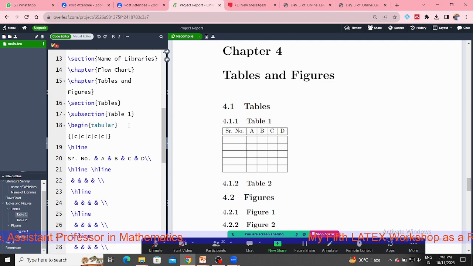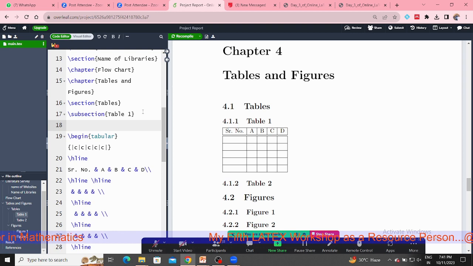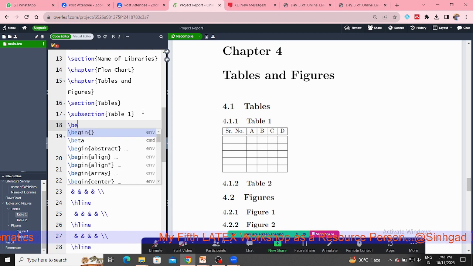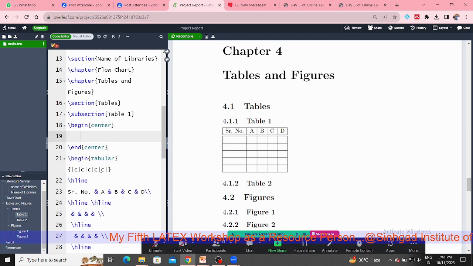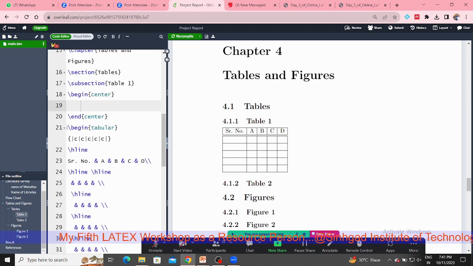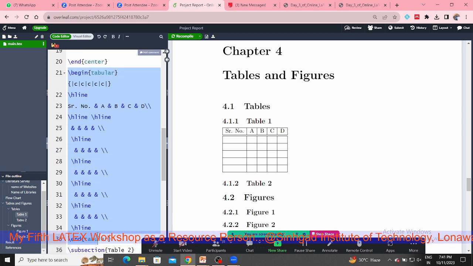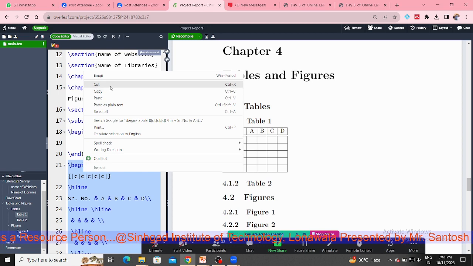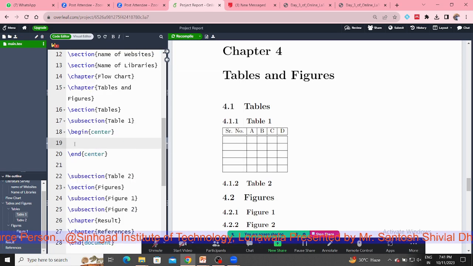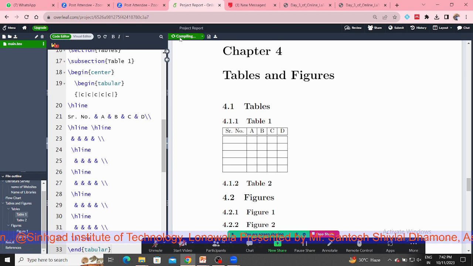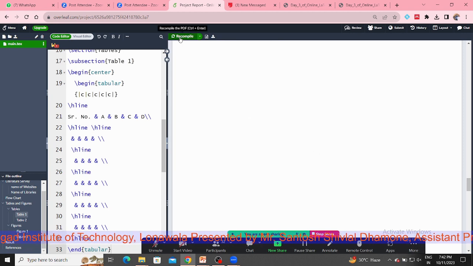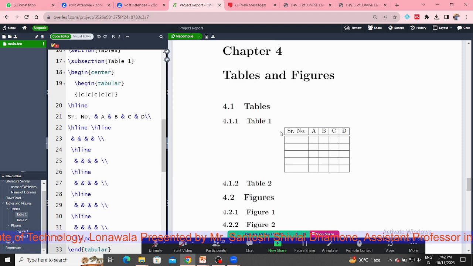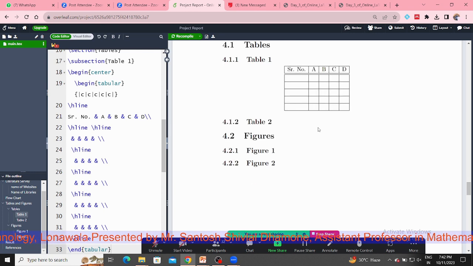Okay, but I want this table in the middle. Therefore, begin center. Copy this code between this begin center command. Begin tabular, and in tabular, cut this, cut and paste. Recompile it. We get a new table which appears in the middle of the page.